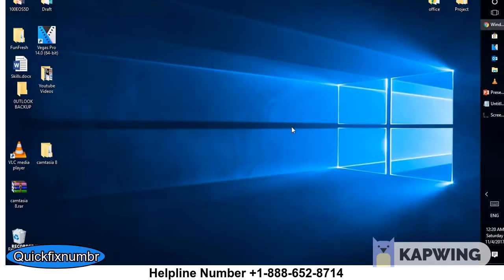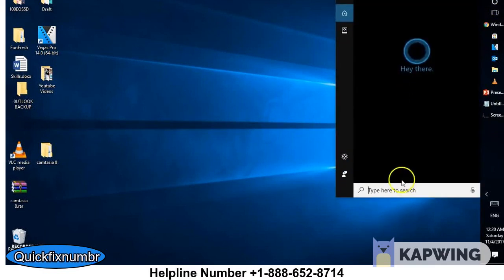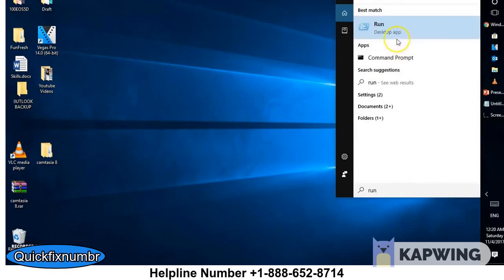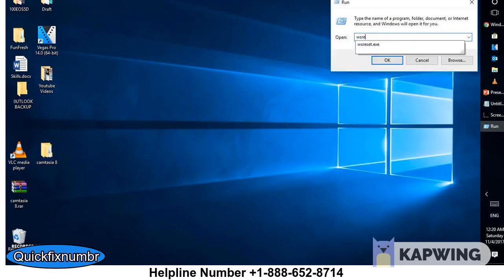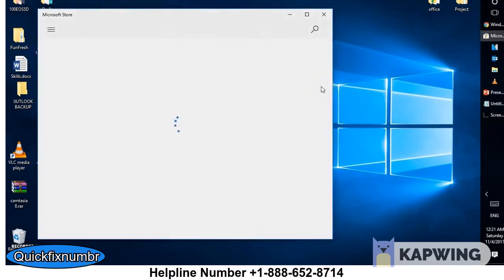You will have to press the Windows and R key on your keyboard, which will open the run command, or else in the search you can type run. In the run window, you will have to go ahead and type wsreset.exe and hit enter on the screen. Now what this will do is it will go ahead and reset your Windows Store. Once it is done, you can try launching Windows Store and see if that works. If this works, it's well and good. You don't have to try the next step.